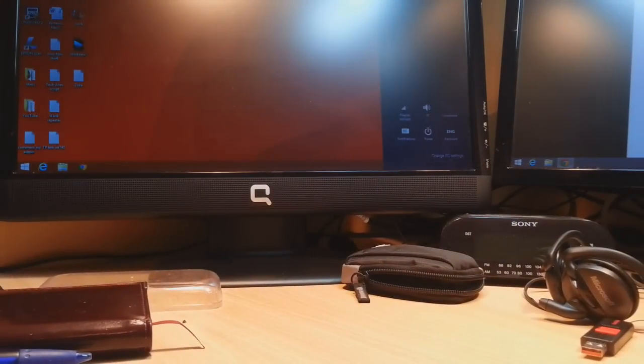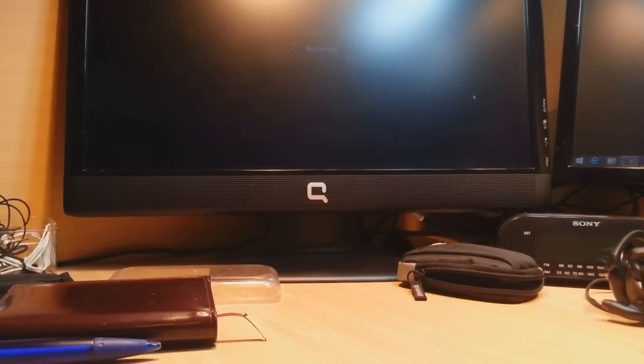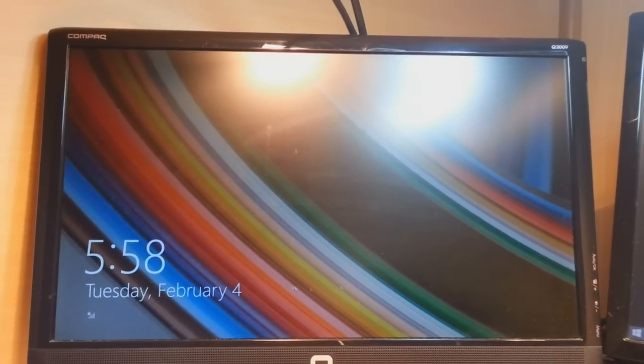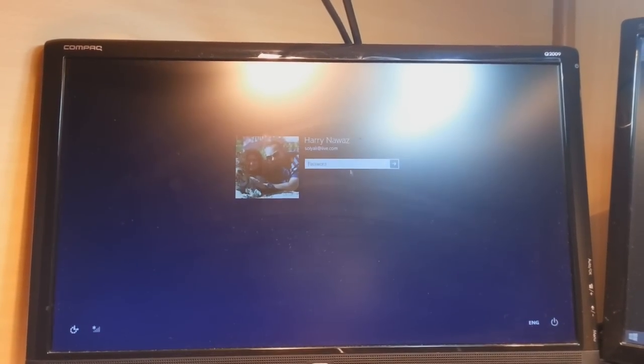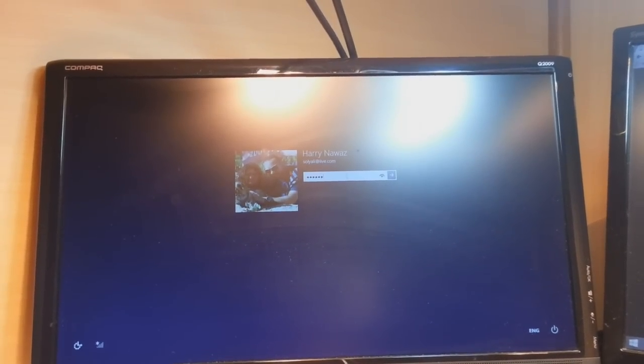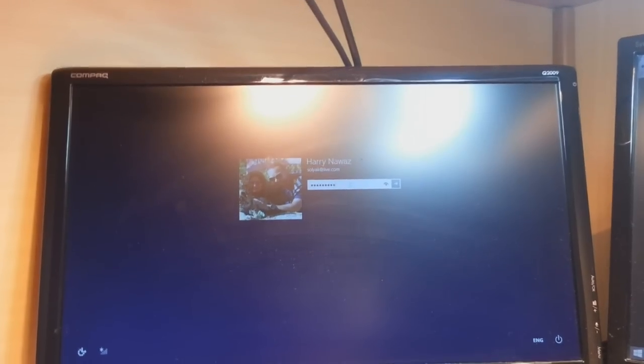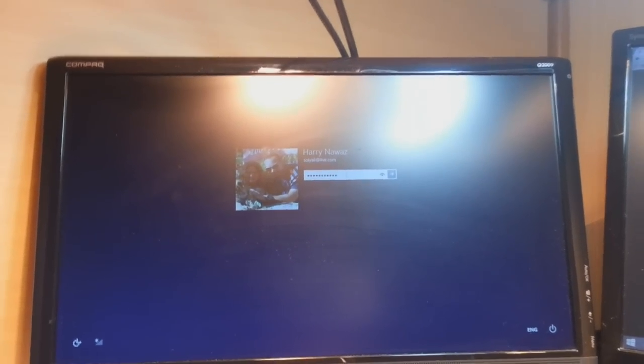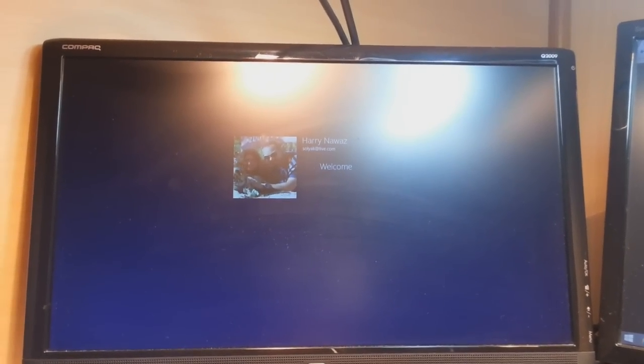Okay, here we are. I hit restart, and now it is restarting. Okay, here we are. My PC has started again. I will hit this one, and I have to put in my password. And it's opening now. Let's see. Will I have the RunDLL problem again, or is it gone?